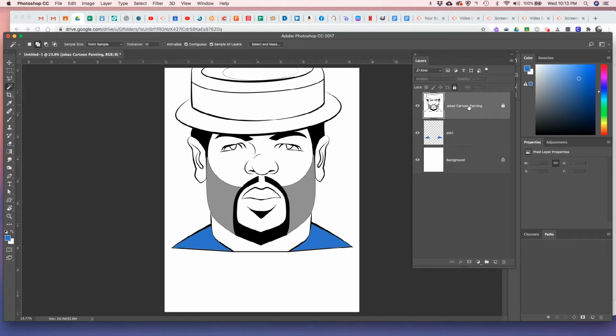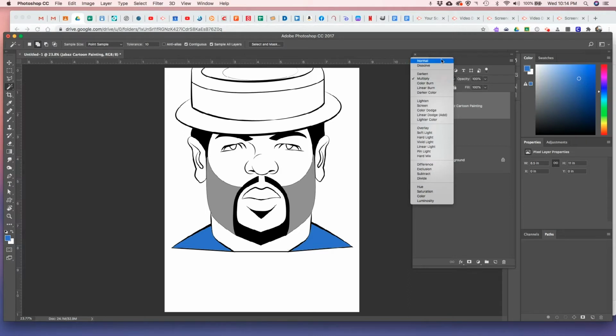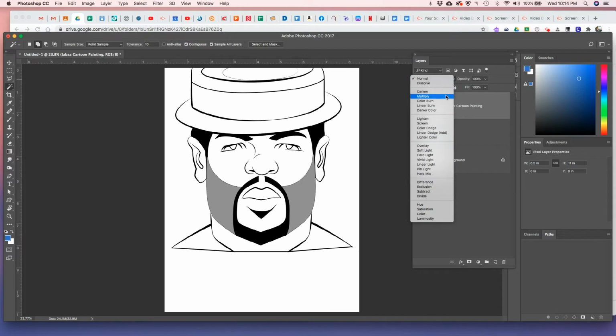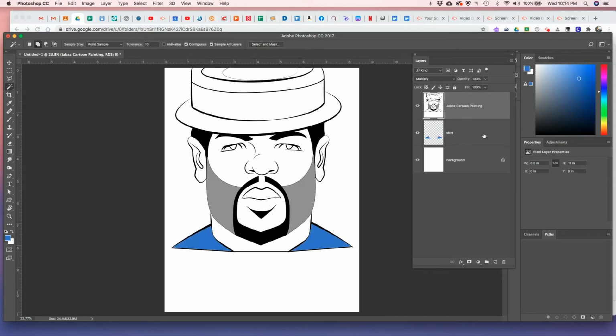Now, this has to be on multiply in order to see it. If it's not on multiply, and I'll unlock it real quick, if I put it back on normal, you don't see that. So it has to be on what? Multiply. So this is where your modes are at, right here where it says normal. Do a drop down, multiply. All right. Now, once again, don't paint on this layer. You create new layers. So I'll lock it so you don't paint.